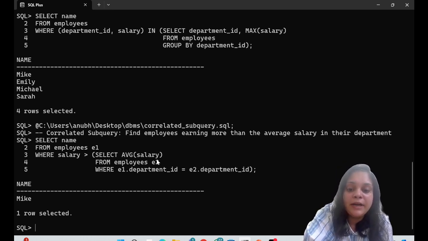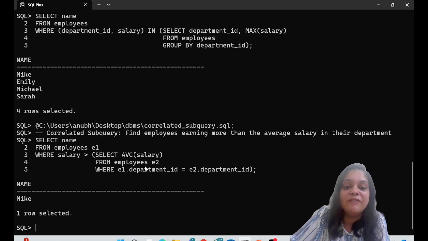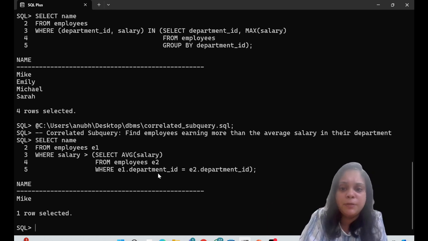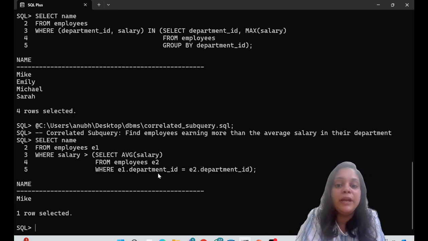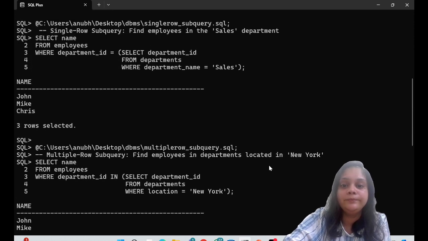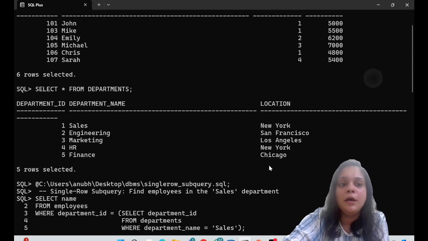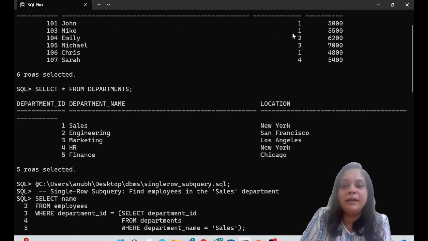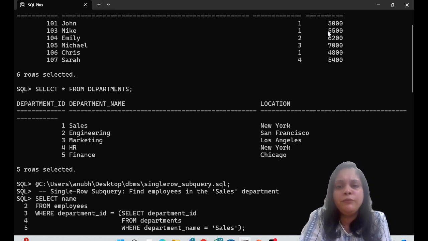What I'm trying to do here, the inner query is calculating the average salary for each department, and the outer query is comparing each employee salary to this average. Let's take an example. We were having this data. Let's say the sales department, John, Mike and Chris, they are having the salaries as 5,000, 5,500 and 4,800. So their average would be around 5,200.